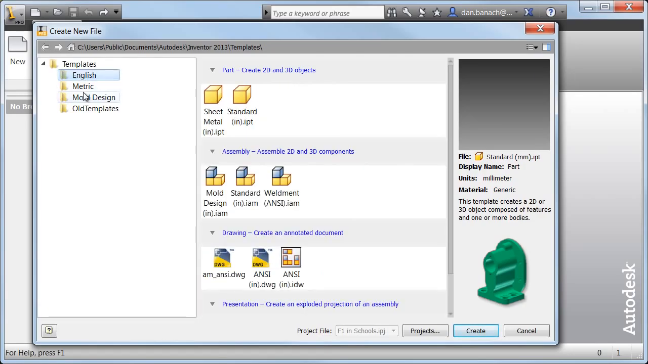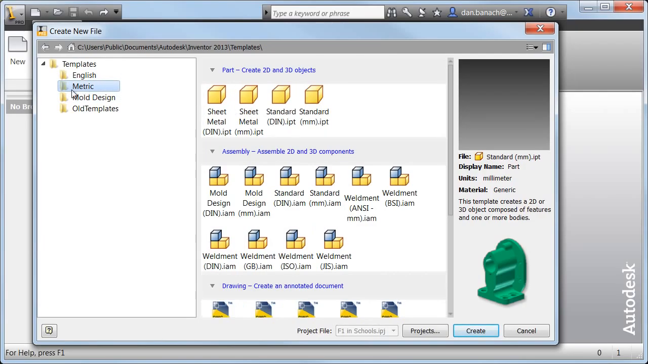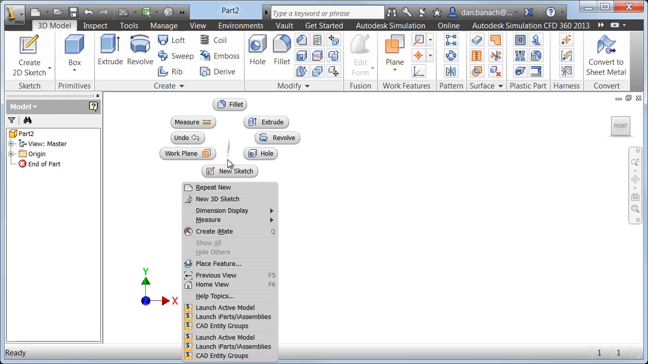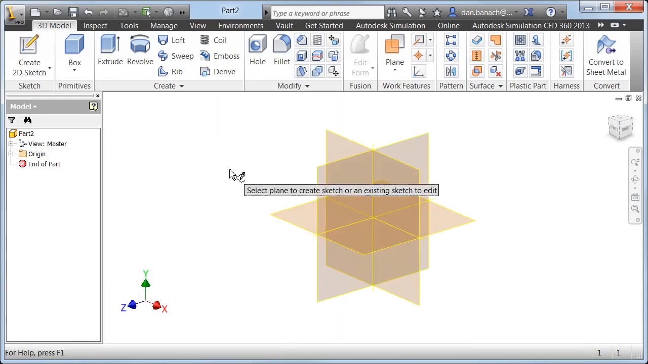So here on the left-hand side, I have my different folders, and I simply want to select the metric, and I want to base this off of the millimeter file for the template, so double click on standard millimeter. Now the first thing that I need to do now is create a new sketch. So again, a couple different ways to do this here. I can go back from the ribbon, or what I'm going to do is simply right click from the marquee menu, click on New Sketch.